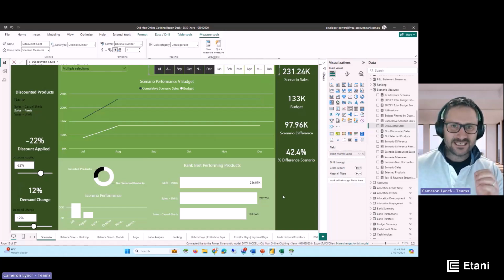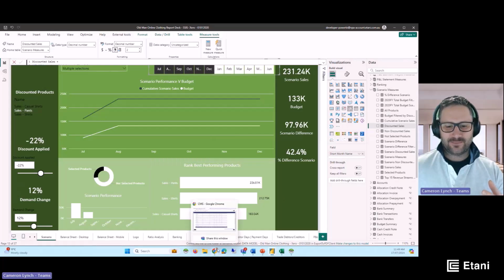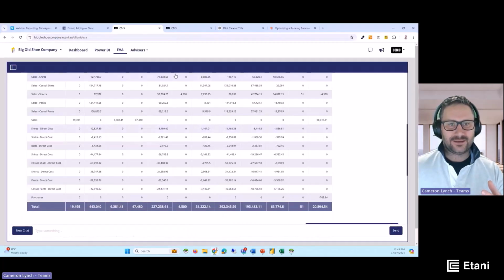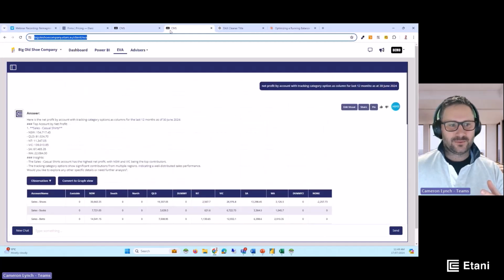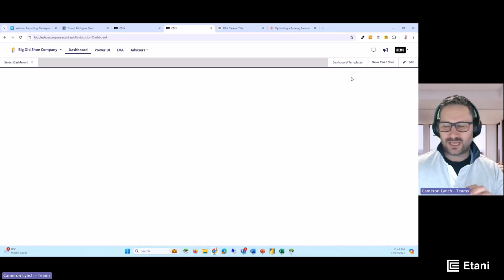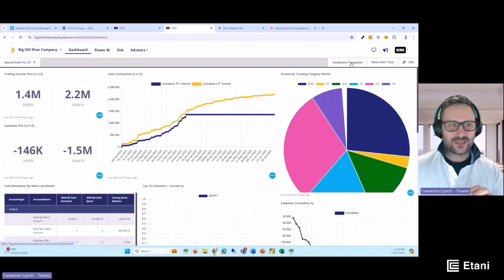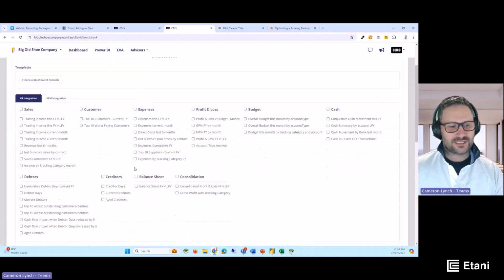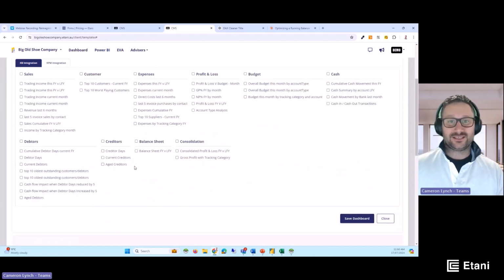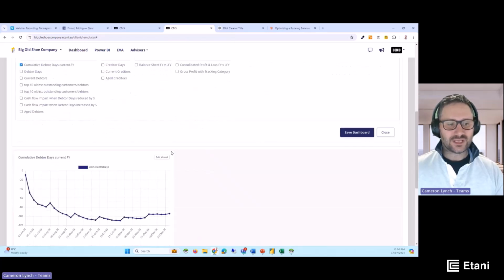Now, the reason that I wanted to share that with you today is because then we go to EVA and the AI. If I just jump back to EVA and the AI, I just want to play out a scenario with EVA. So if we go to a dashboard, I'm going to choose debtor days. I think debtor days is a great one. Here is your cumulative debtor day movement.